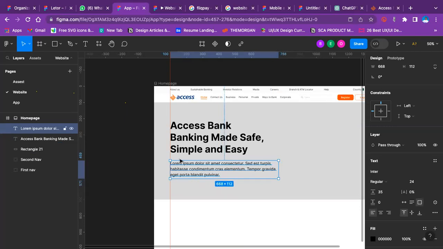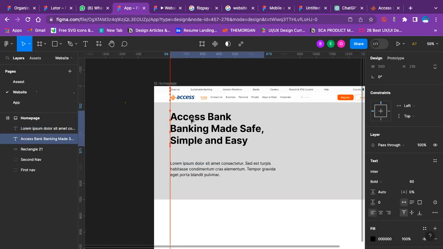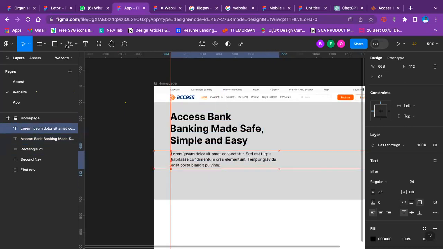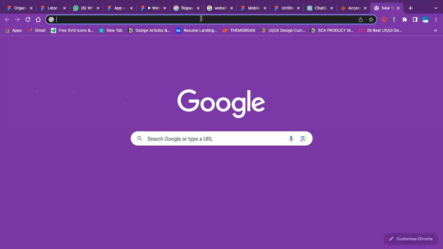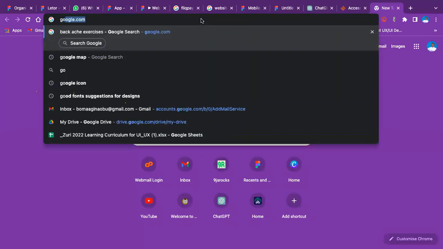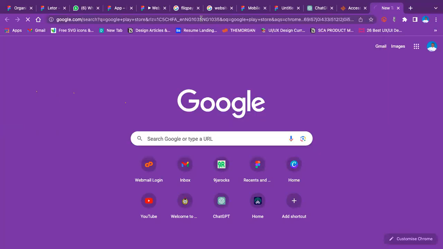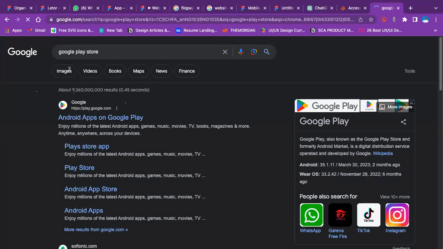Okay, so I have this now, and I just need to do something. I'll bring this up a bit, and I'll bring this up a bit also. Now I'll go to Google, and I'll see app icon, Google Play Store. So I want to make it a way where people can just download their app just from the website.